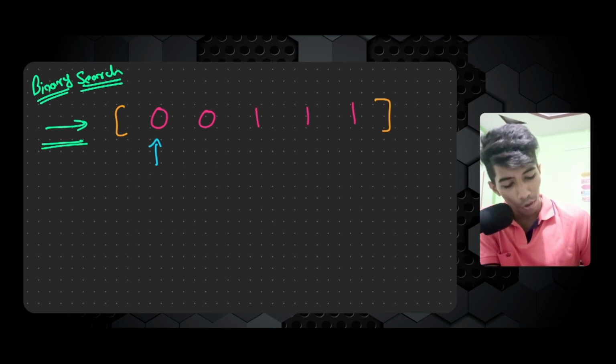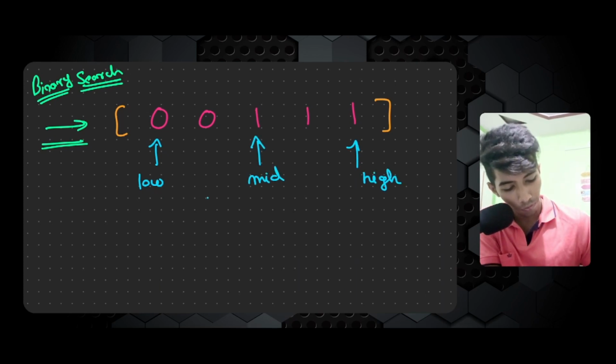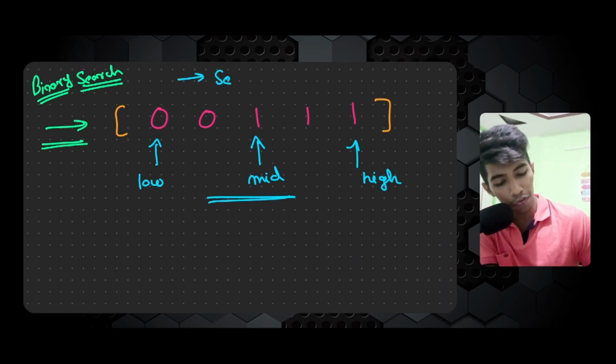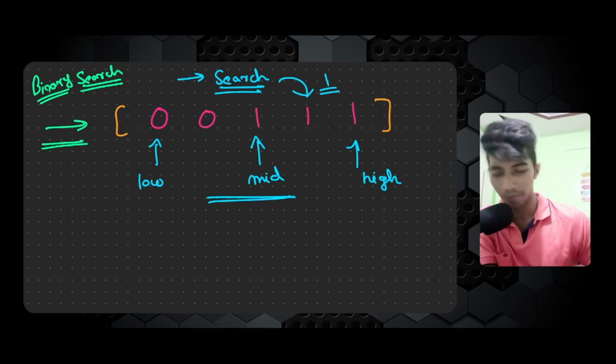Suppose my low pointer is here and high pointer is here. So it means that my mid pointer is here. First of all I will search for 1 here. So how will we search? We will check whether my mid is equal to the target. So yes, it is equal to the target.